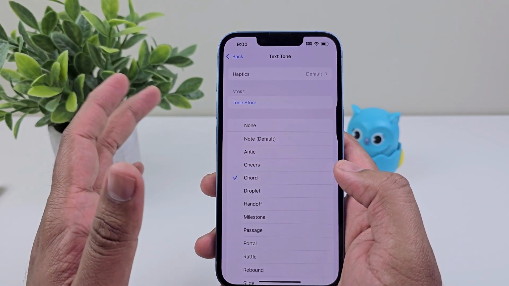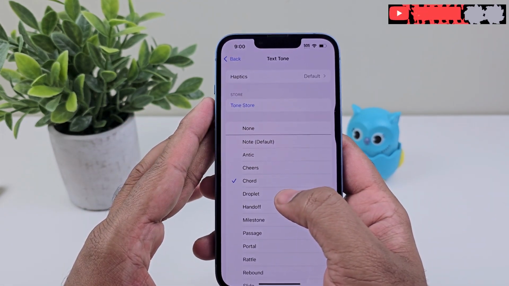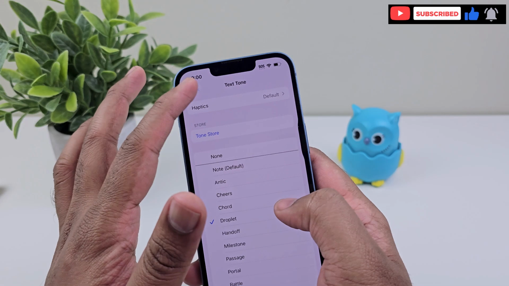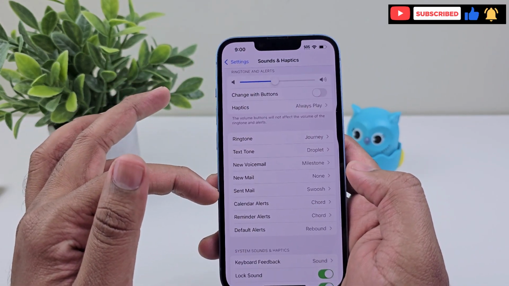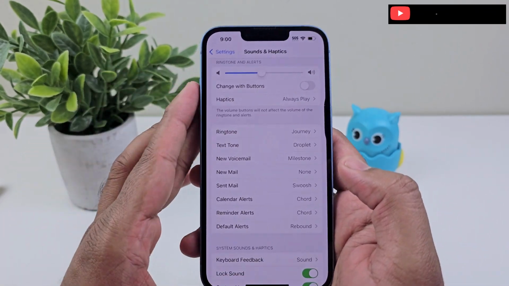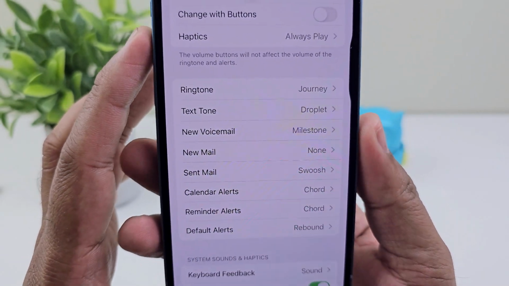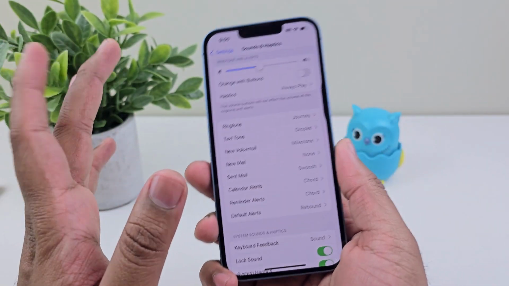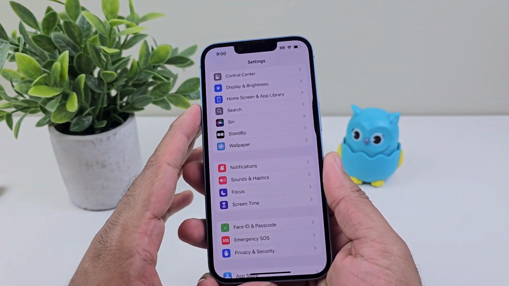You can set a separate notification sound for text messaging, like this one. See, and it says new mail, sent mail, etc. So they have different kinds of notification sounds. You can select one of them, whatever you like. So that was the very beginner and easy step for how you can change the ringtone.